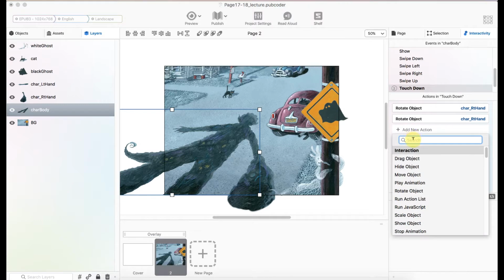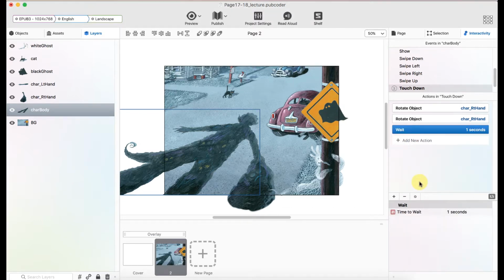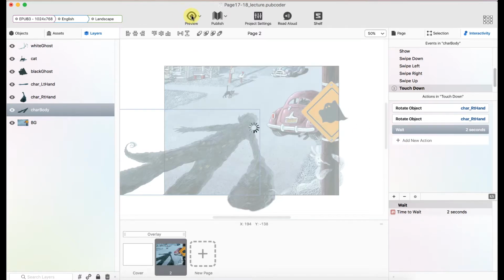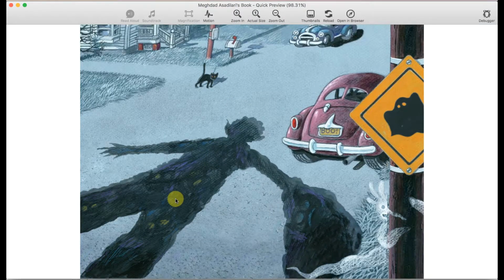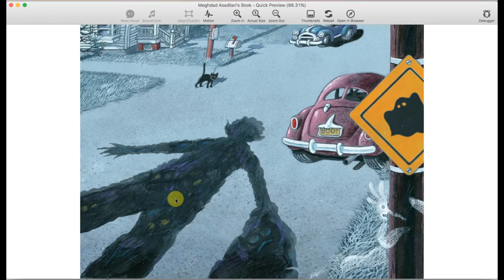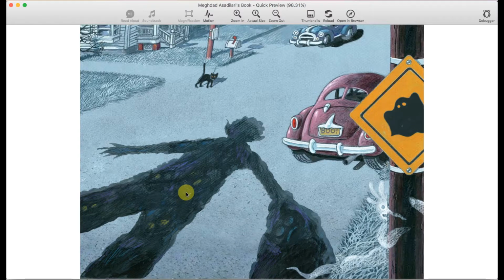I'm going to add another action which is called wait, and I can define how many seconds I want this wait to happen. So I will put, for example, 2 seconds, and then I will test it. Click. There's a problem here.